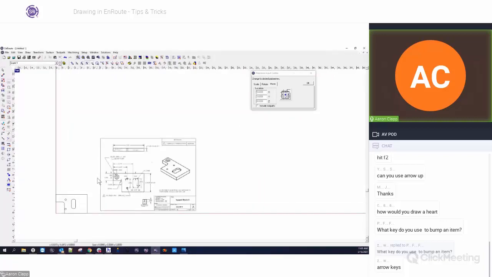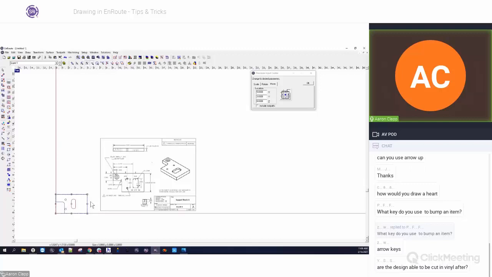So I know this is a simple drawing, but hopefully this helped give some ideas. If you've never used drawing in EnRoute before, or it's something that you're not super familiar with, feel free to email me any questions or anything like that. But do you have any questions now about this here today?